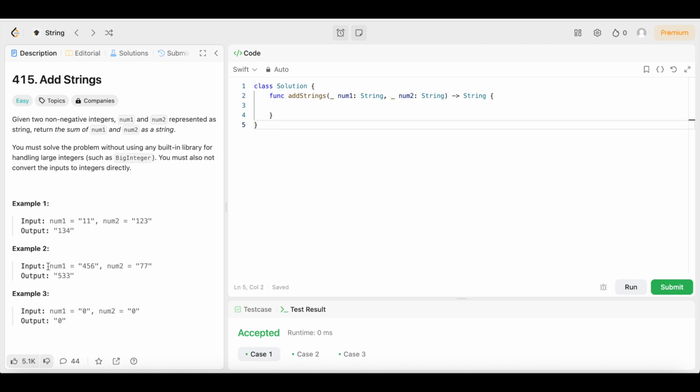So let's look at example 2. In example 2, we have num1, a string 456, and num2 is a string of 77. When you add 456 to 77, you get 553. So the output is a string of 553. It's not an integer, y'all. That's the important part. Then example 3, we have num1 equals 0, num2 equals 0. When you add those together, that equals 0 as well. But the important thing to understand here is we're dealing with strings, y'all. We're not dealing with integers. So that's going to make the code a little bit more lengthy, but we'll figure it out. We'll make it work, y'all.